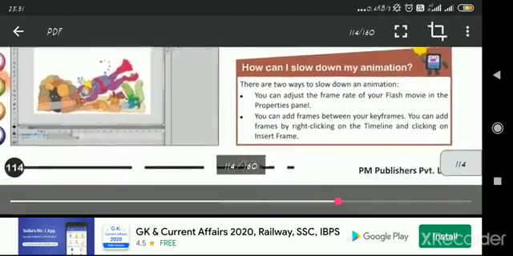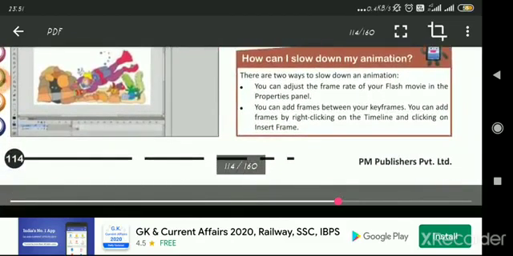There are two ways to slow down an animation. You can adjust the frame rate of your Flash movie in the properties panel, and you can add frames between your keyframes. You can add frames by right clicking on the timeline and clicking on insert frame. You can do this to slow down the animation. These are the two processes you can follow.